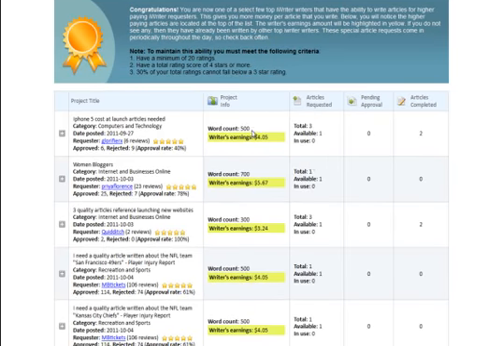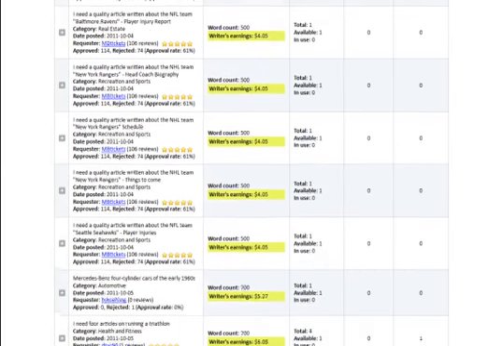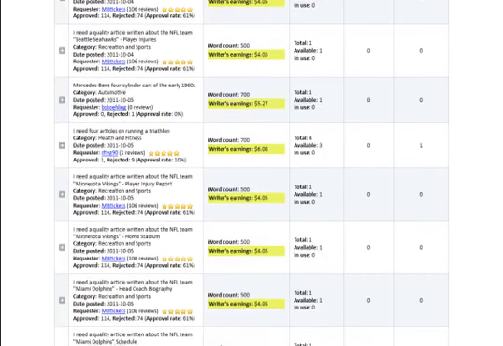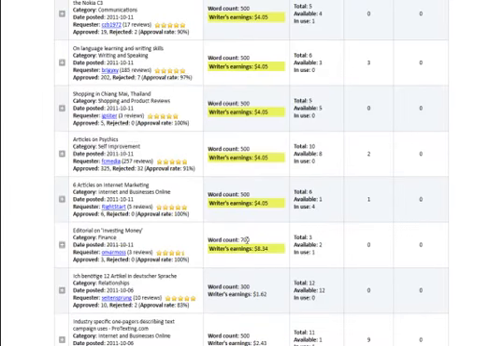You can see for a 500-word article, a top writer can earn $4.05. For a 700-word article, they can earn $5.67, and these numbers vary depending on what the requester asks for. For example, okay, here's a 700-word article that is paying $8.34. So that's quite a bit here.